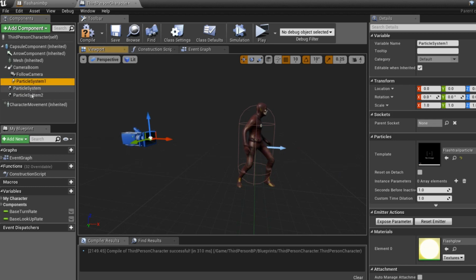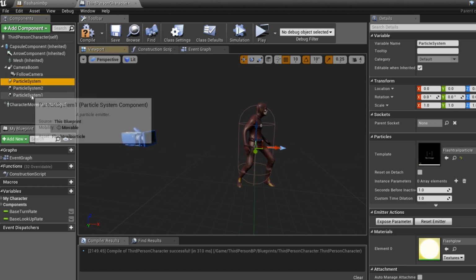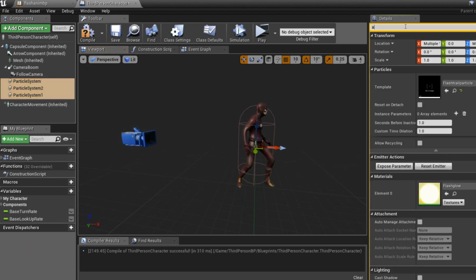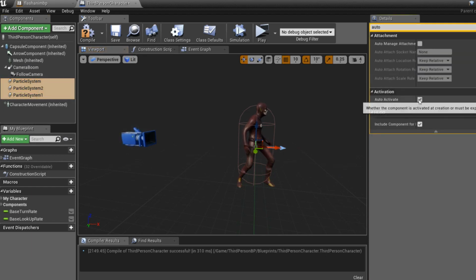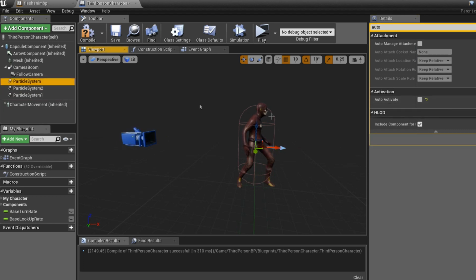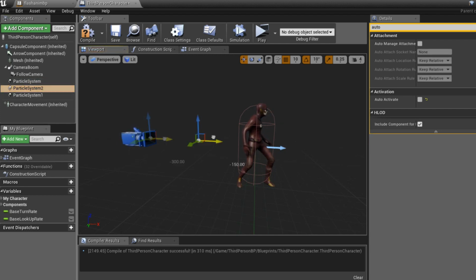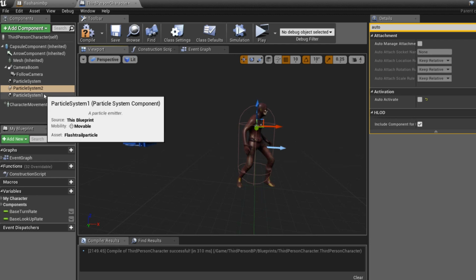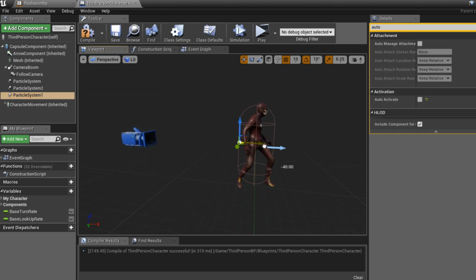And then once we've got all that, we're going to want to go to auto activate and untick this so that the trail effects are not starting by default. Once we've got all our trail effects, we just want to position them wherever you want on his body. This will be where the trail starts, so I'm just putting them on his hip and his head and his chest. You can put them wherever you want, so just dragging that on there.